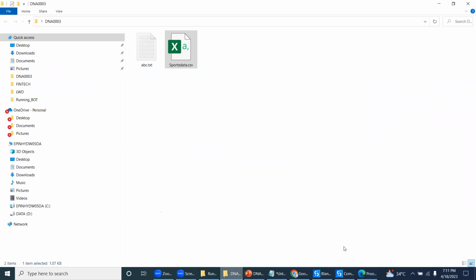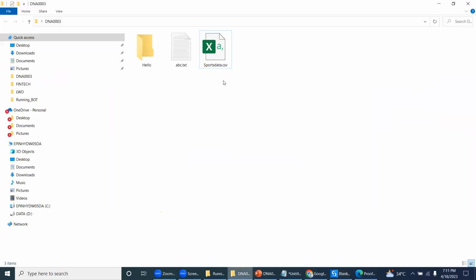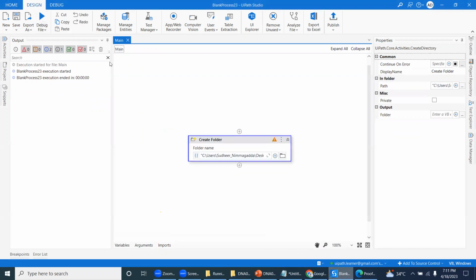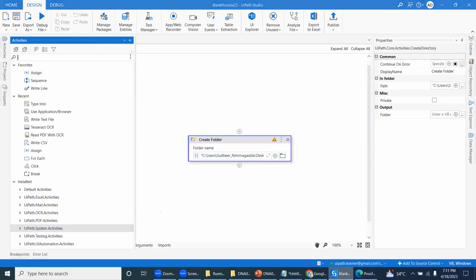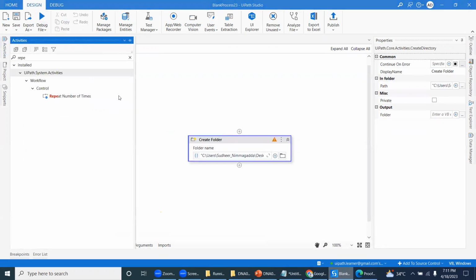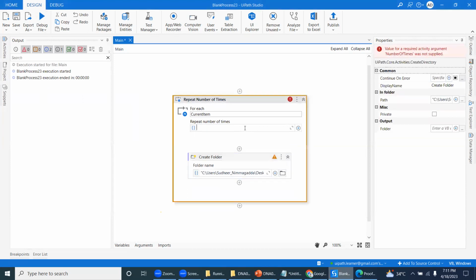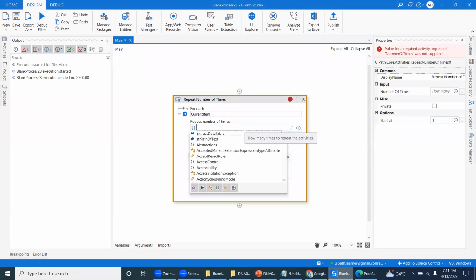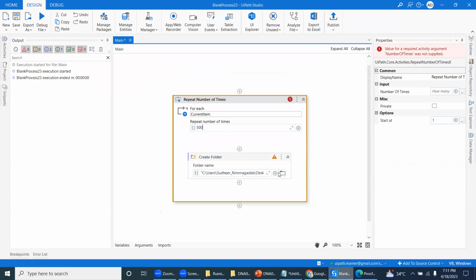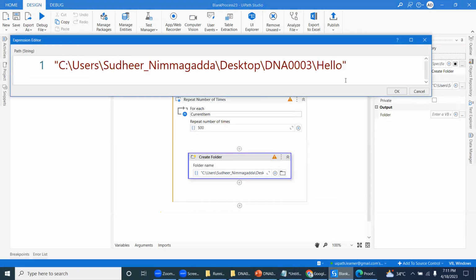Okay, so run the bot. The bot is running, and you can see the folder called hello here. I want to create multiple folders, so repeat a number of times. Let us create 100 folders or 500 folders. So how much time will it take to create 500 folders?